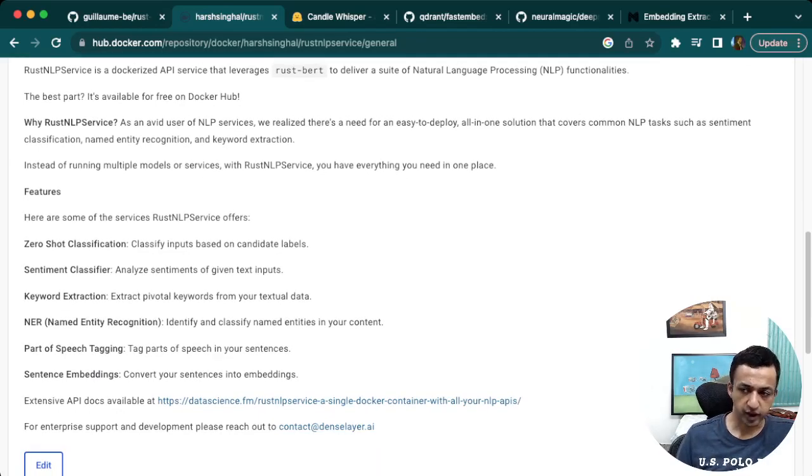I didn't create all the features from the original rust-bert library. But using rust-bert, I've exposed API endpoints that allow you to do zero-shot classification, sentiment classification, keyword extraction, named entity recognition, part of speech tagging, and sentence embeddings. I originally wanted to create a service only for sentence embeddings, but I thought maybe these are other popular tasks that folks might be interested in. So let's just talk about what these are very quickly.